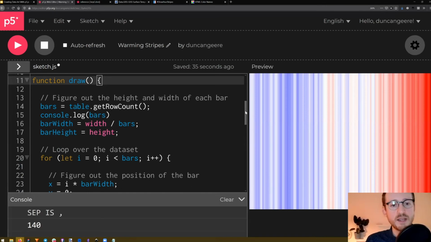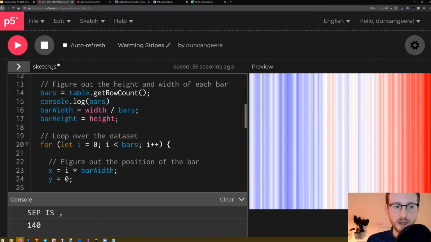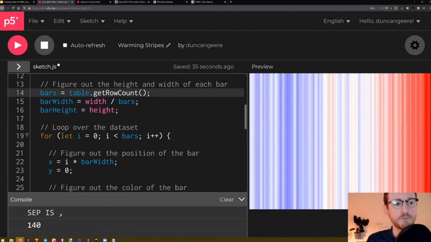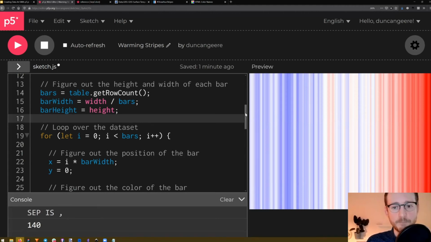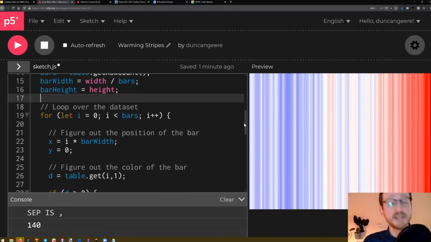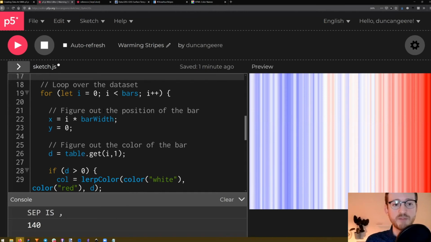And then we figured out the height and the width of each bar by querying the table, getting the row count, and storing that in a variable called bars. We don't need to console log it anymore, so let's get rid of that. And then defining our bar width and bar height, which are the same for every single one of the bars. Then we looped over the data set, and for each data point in turn, we figured out the position where that bar should be using our bar width variable.